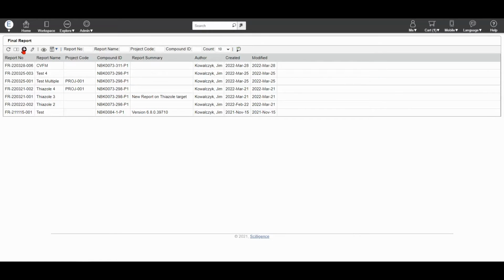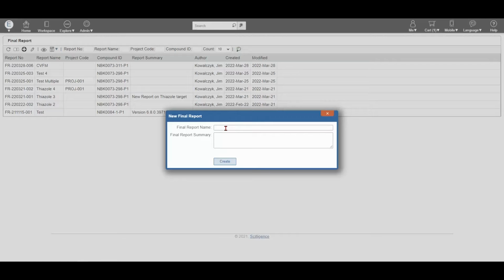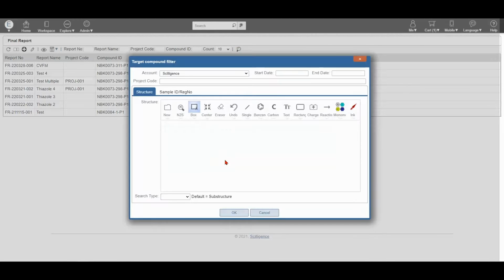I will now create a new final report. You can click on the plus button, New Final Report. From there you can enter a name. This can be changed later or left blank. Now we come to the target compound filter. This is the key step in which you will decide the target of your final report.